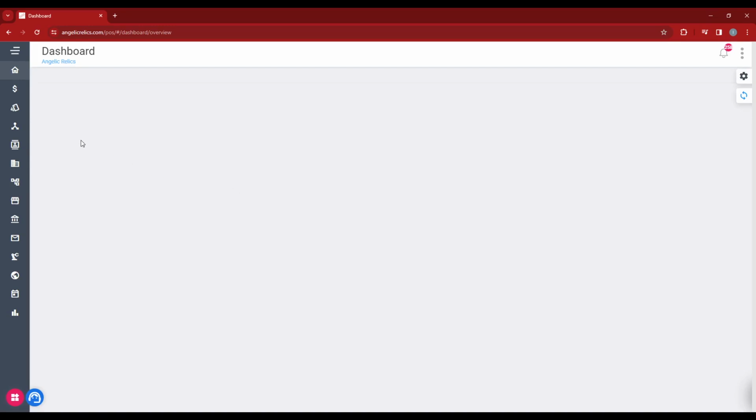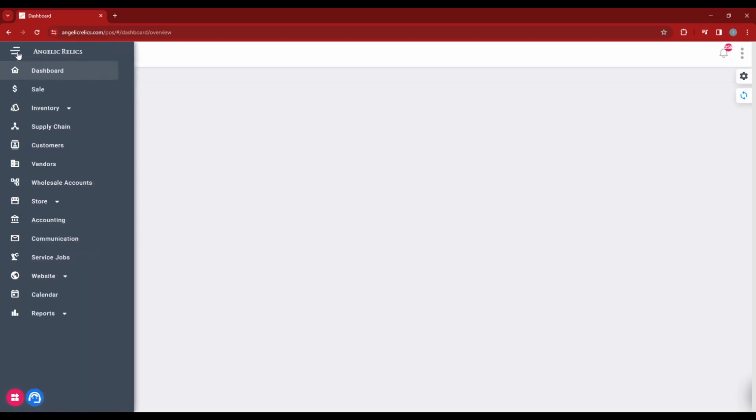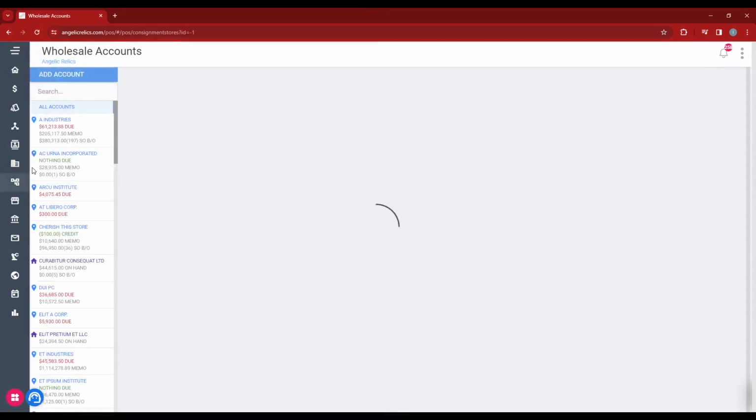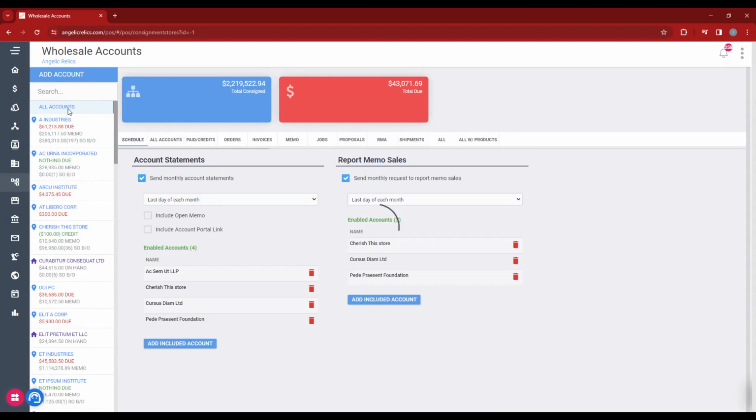First, open your left navigation menu. Click on the Wholesale Accounts menu option. Select All Accounts on the left. Click on the Schedule tab. In this tab, you will see scheduling options for account and memo reports. To enable the automation, check the respective checkboxes.